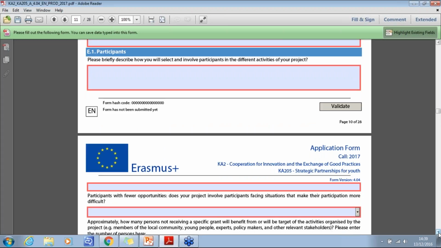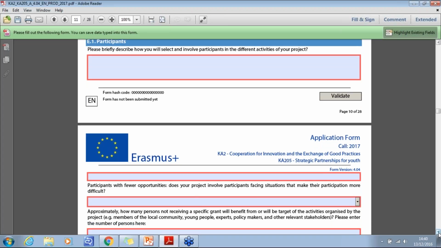Section E then is participants. So please describe how you will select and involve participants in the different activities of your project. So you should try to give detailed information about the selection process and how it will be fair in selecting the participants.